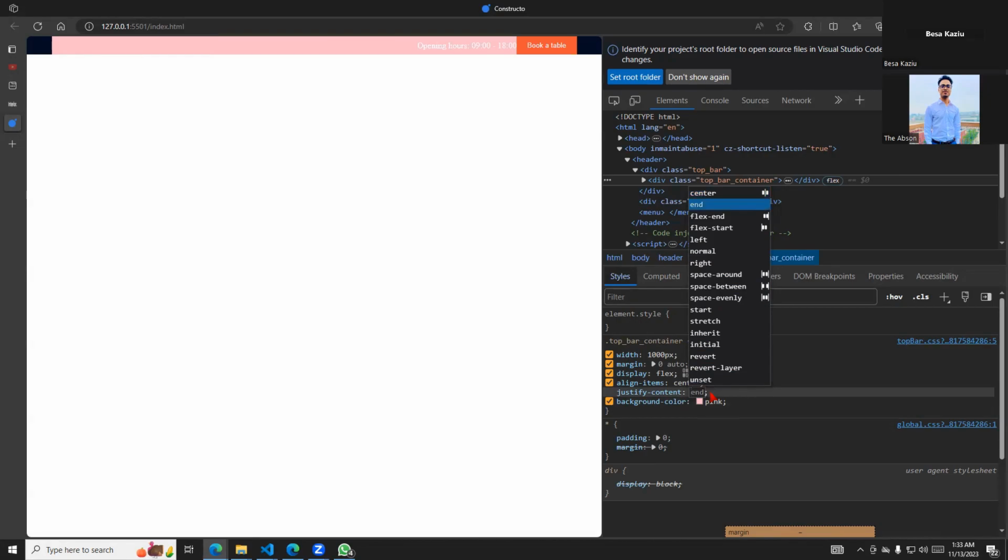End gives it at the end. Flex end gives it at the end as well. Start as well. Left, I don't know what it does. Normal, right. Okay, so space around is important. It just creates space around it. See, space between pushes it to the end, from the middle. But space around distributes the spaces on each side.